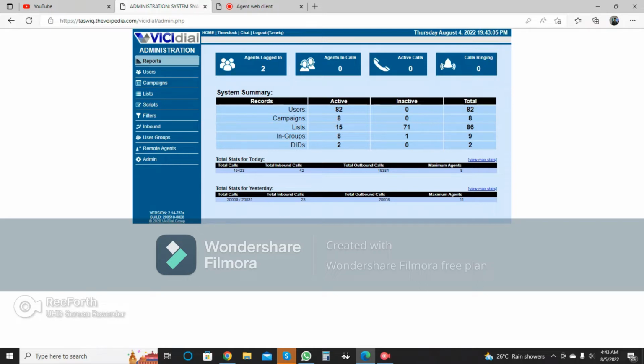Now I'm going to show you how you can use your admin dialer in Vici Dialer and what you can do here. So you can control your backend dialer from here. Alright, now there are different options. First of all, report, users, campaigns, list, script, filters, inbound, user group, remote agents, and admin. So first of all, we'll move to report.